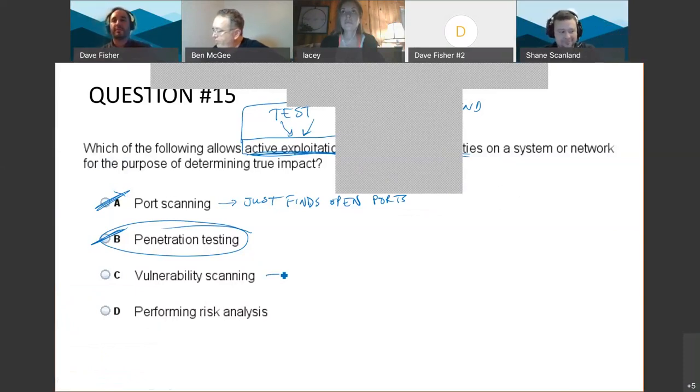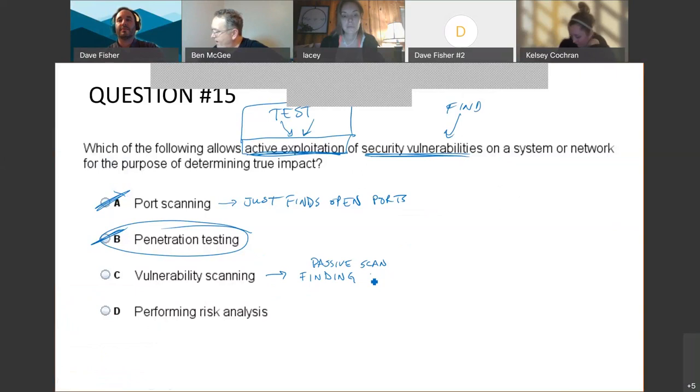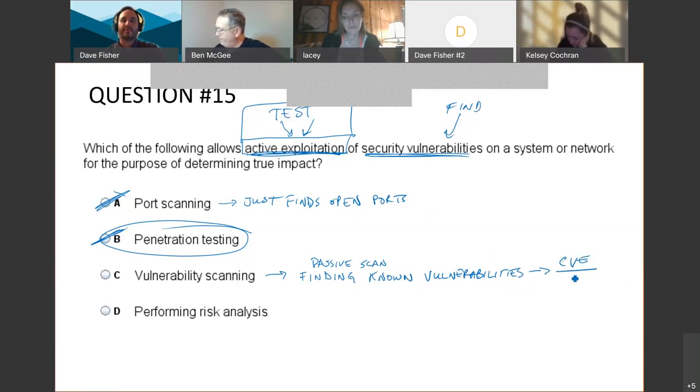So with a vulnerability scan, this is a passive scan, and it's finding known vulnerabilities on a network. It finds those known vulnerabilities by looking for things that it knows about. So if it has a signature, like for instance, maybe a CVE, a common vulnerability exposure, what it does is it looks for that signature of that vulnerability, and then it'll flag it and put it into the report.